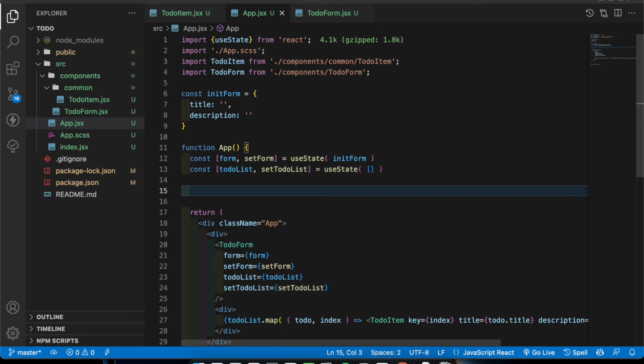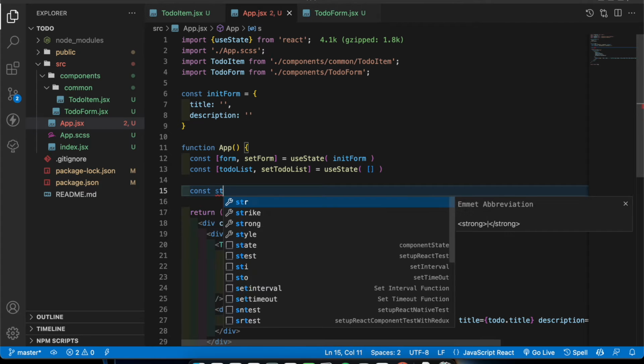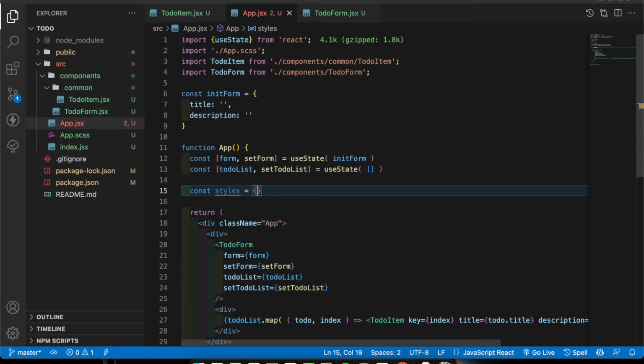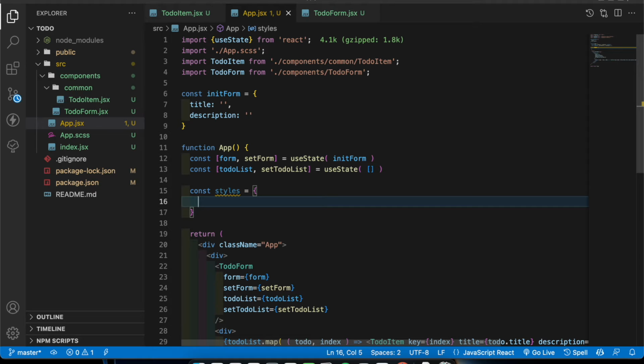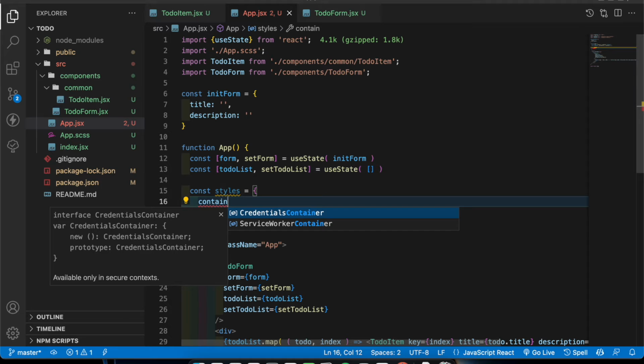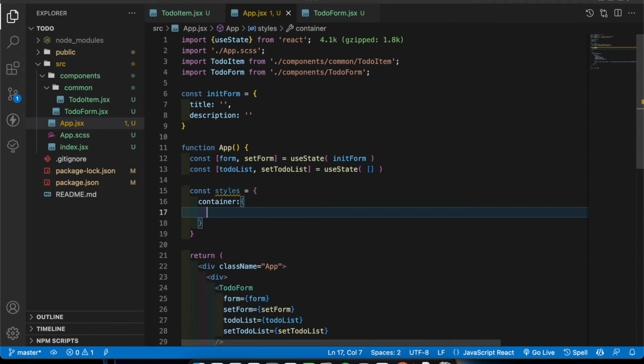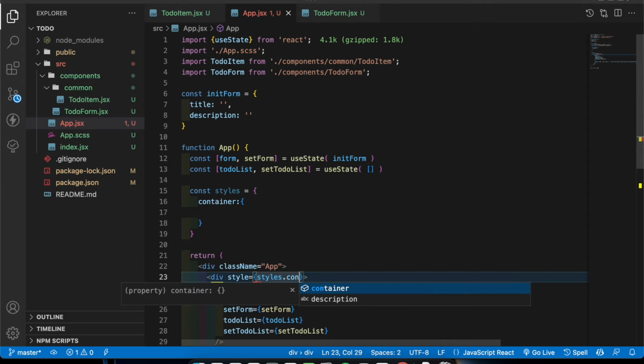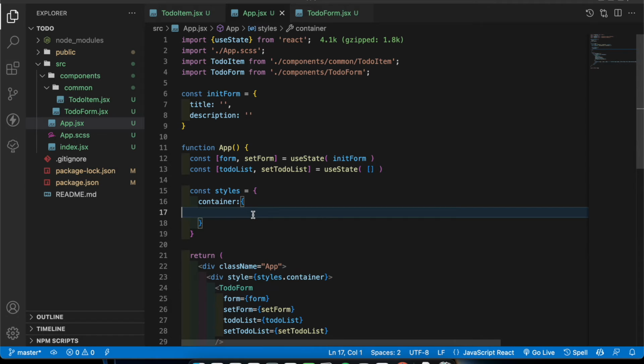So let's do our styling first. Const styles equal, it is an object. That object has sub objects. So let's give container, and we assign this container to here styles dot container. So right now we can write our styles within this container object, and it will work on our div.